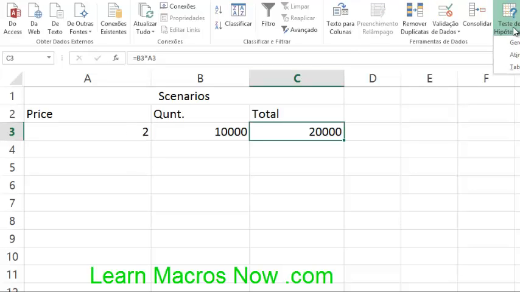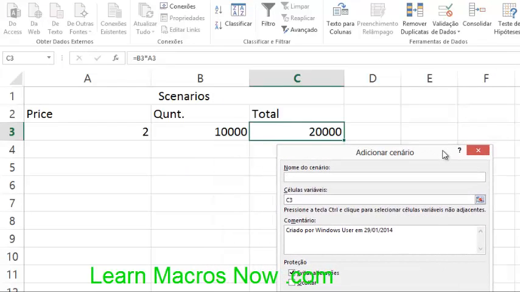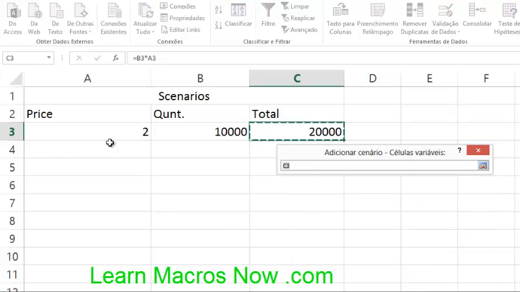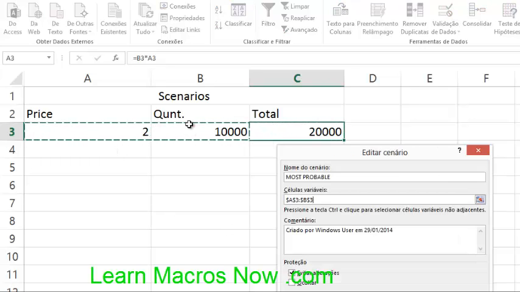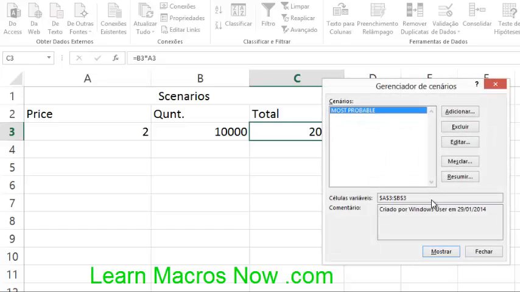I can click on data tab, what if analysis, and then scenarios, and I can add a scenario, and I'm gonna say name of the scenario. I'm gonna say probable, the most probable. Am I saying this right? Okay. Alternating cells. The cells that I'm going to alternate are price and quantity. So you see, now I can change 2 variables. On the first example, I could only change 1. Now I'm going to press OK, and I'm going to say for the values, 2 and 10,000. Okay, leave it this way. Now I got the most probable scenario, and I can show it, but it's already on the screen.